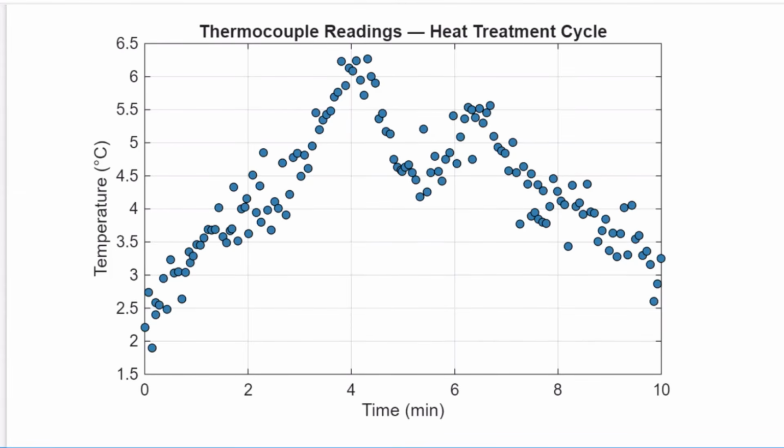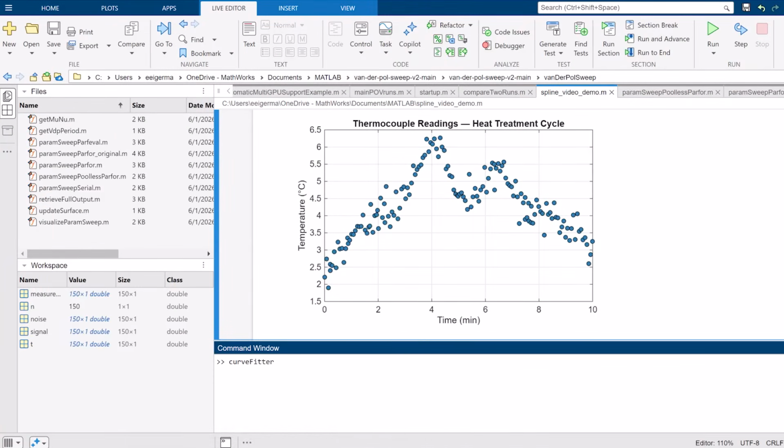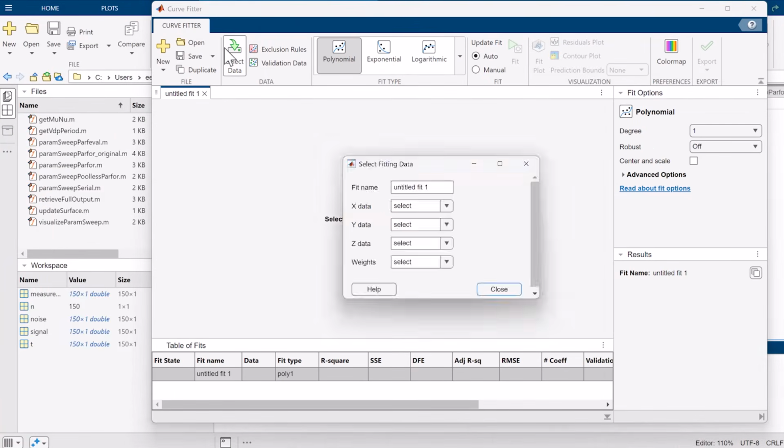Looking at the graph, we can see what the curve should look like. There's a little peak here, and then it climbs to the biggest peak, before decreasing and then increasing again to the second highest peak. And then it decreases with a couple of smaller peaks. But how can we find a model to fit the data? Well, that's where the Curve Fitter app comes in.